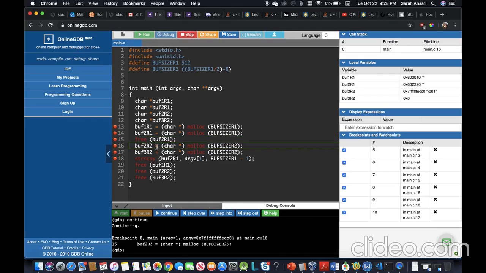Now if I continue, I'm executing line number 15, and it will free buff2 R1. So buff2 R1 still has that same value. Now if we continue, buff2 R2 will be allocated in heap, and it will have the same memory address as buff2 R1, because buff2 R1 has been released, and buff2 R2 will have the location that was freed recently. Now moving on, buff3 R2 will be allocated space in heap, and this is the memory address assigned.